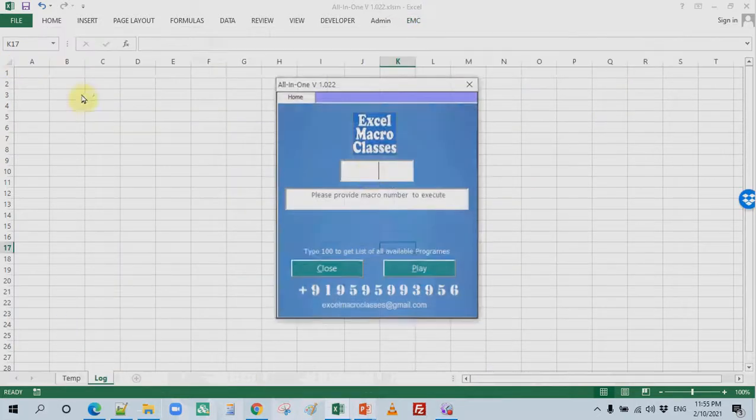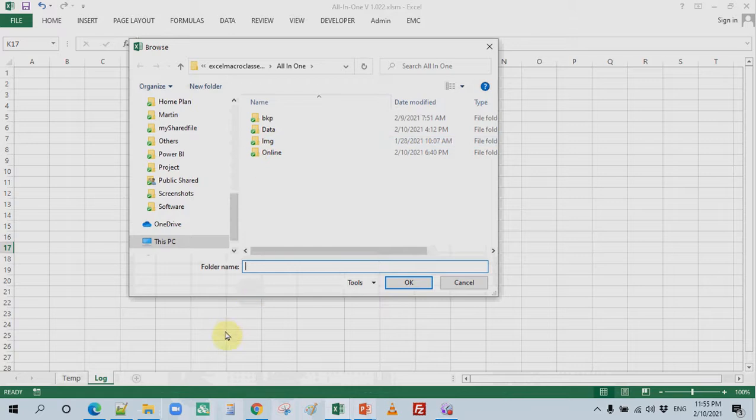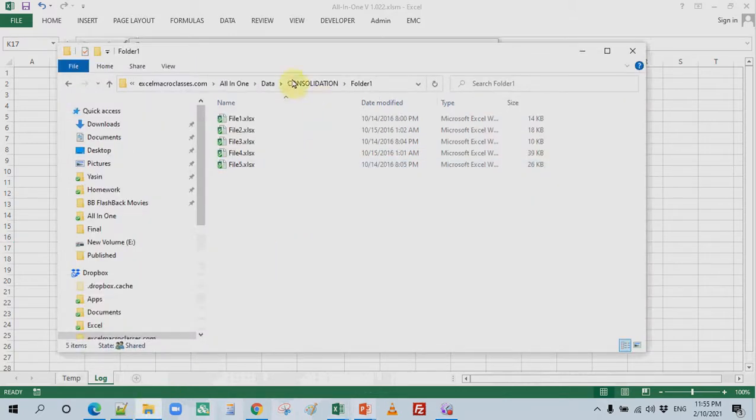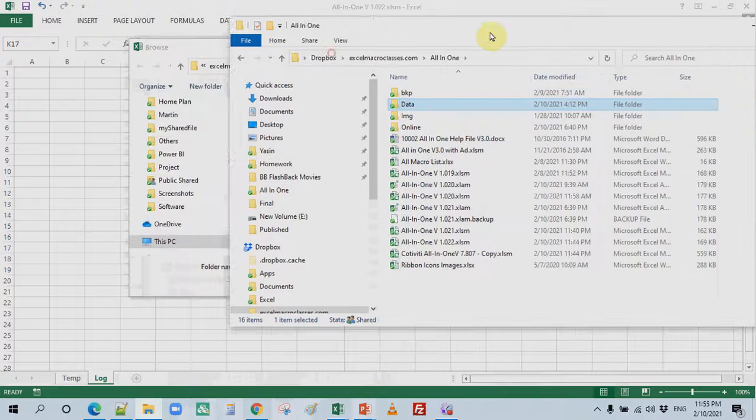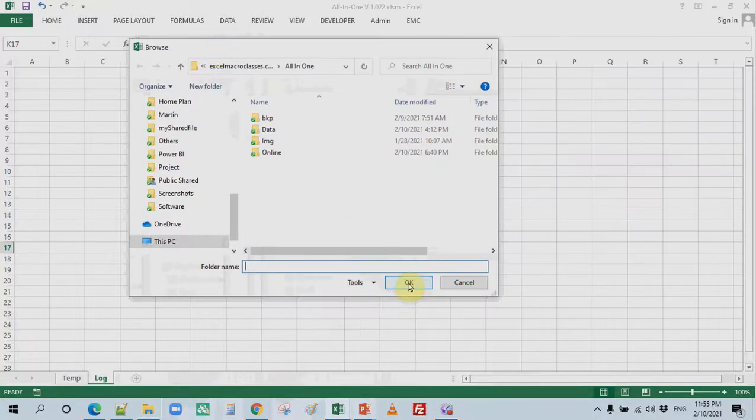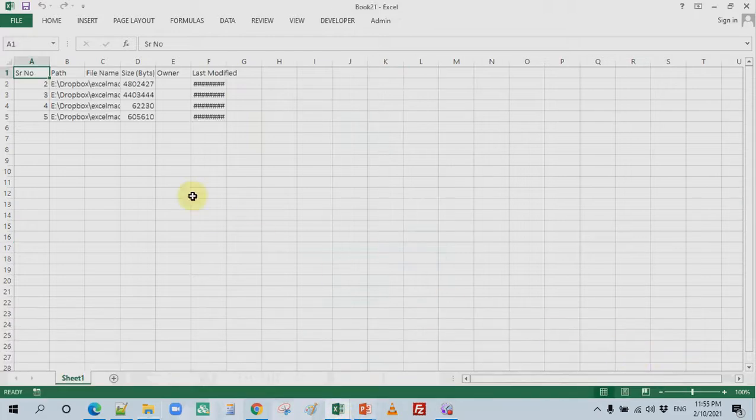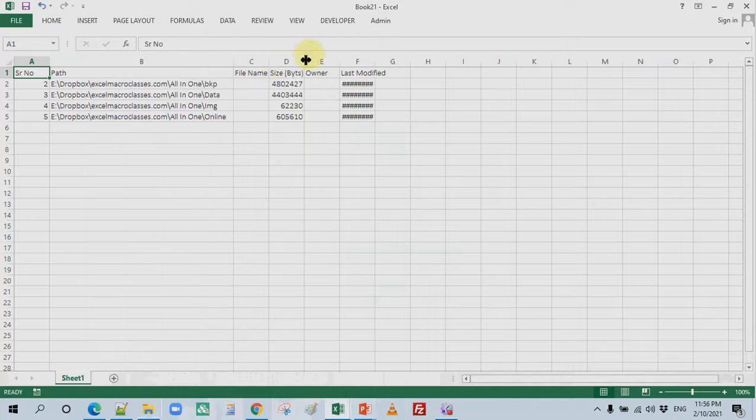Now let's go and run macro number 117. 117 will give you just folder information. It will not give you any file detail. So let's go and click. Right now I'm using 117. In that case it will give me information of only these 4 folders. It will not go and drill down inside the folder. Close. So here you can see we have only 4 folders information.